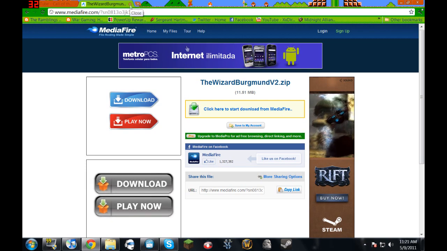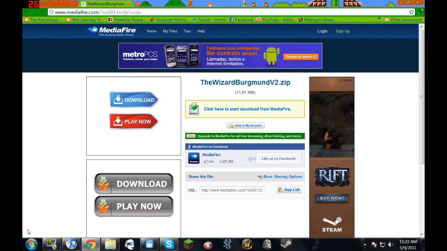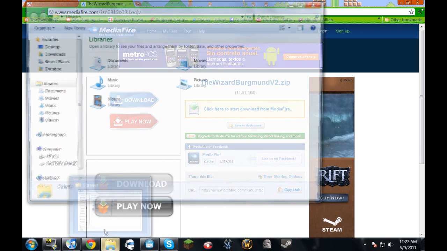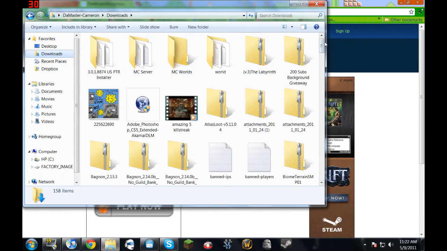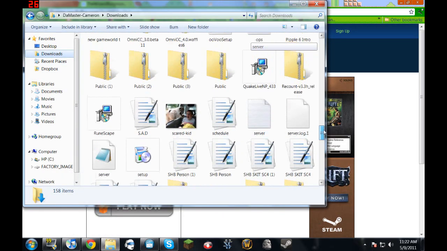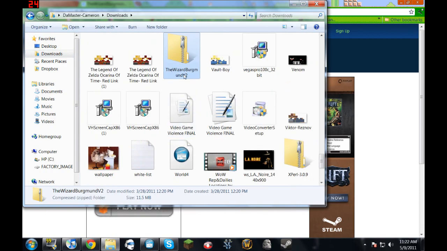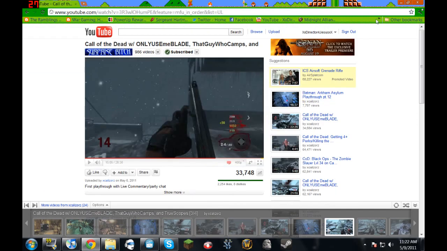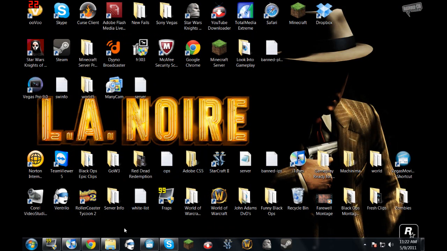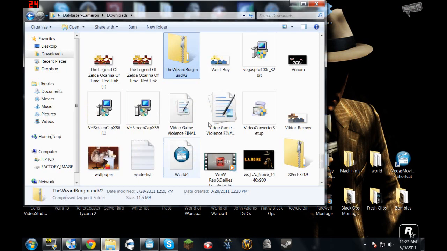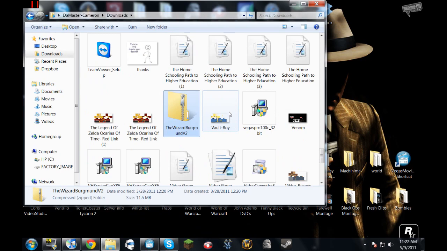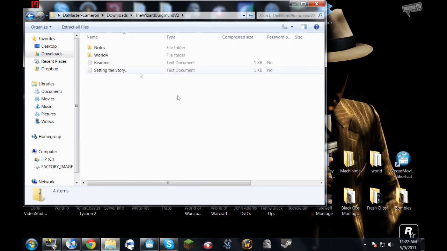So basically, you would click that, and then if you're on Windows 7, a loading screen would pop up right here for that file. And you would go to your downloads, scroll down, and find Wizard Bergmund. There we go. So not that difficult at all. Now, go up to the download video folder, open this up, and here it is, World 4.